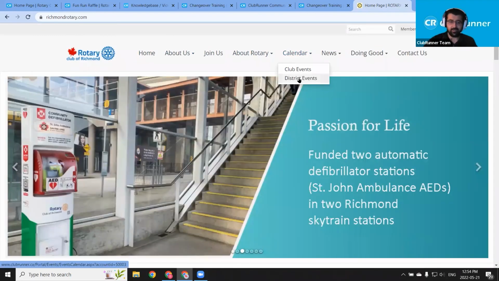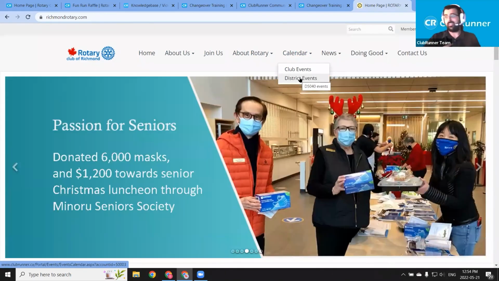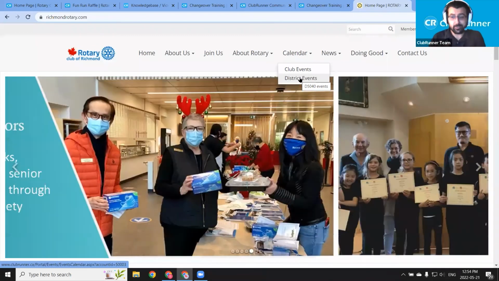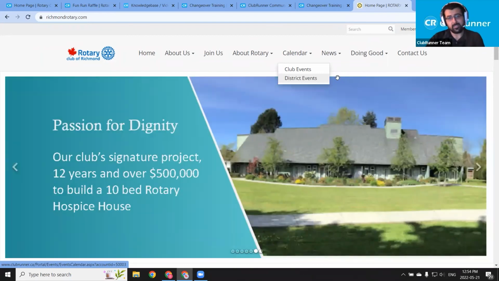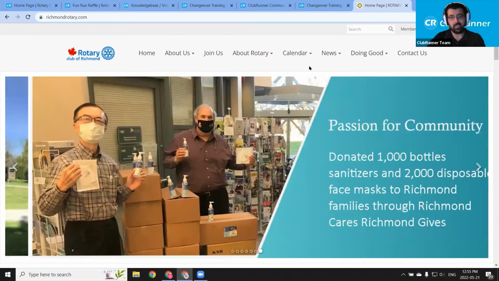It looks like they have a link to their district's event calendar too, something to keep in mind while you're designing your website. If you'd like your visitors to sign up for district events, you can just go up to your district website, copy their district events calendar link, and throw that in a custom URL navigation menu item.